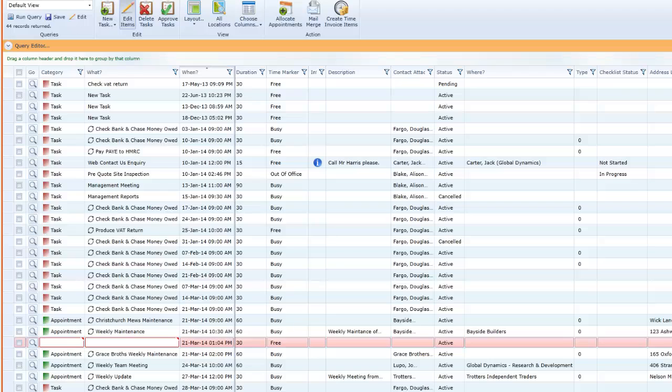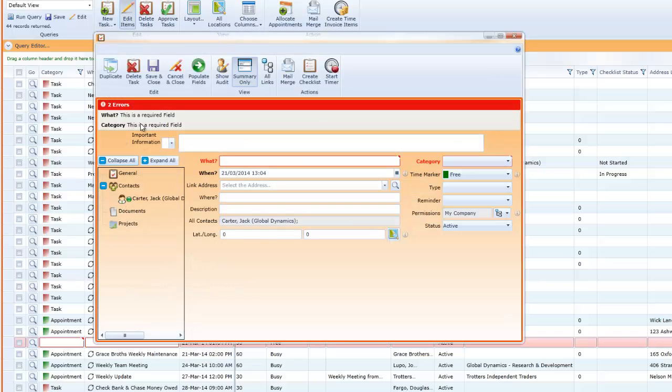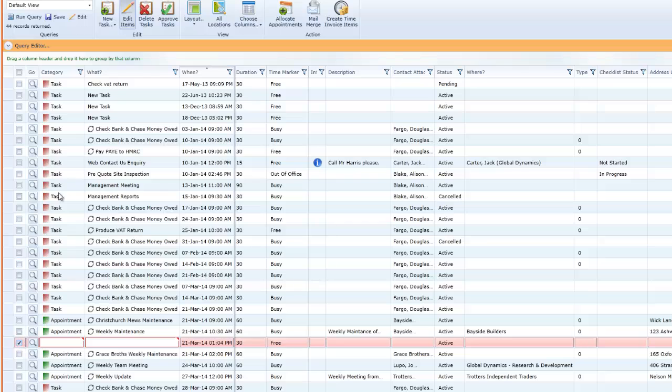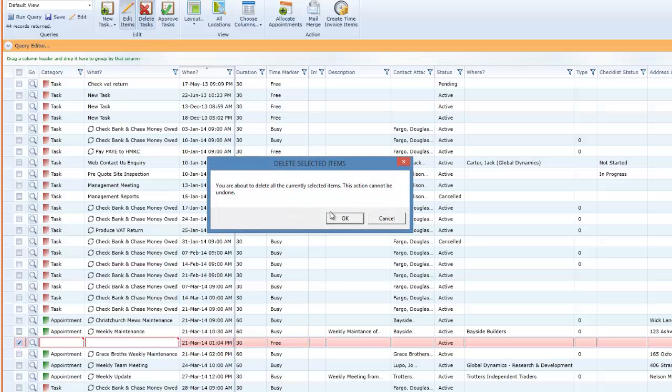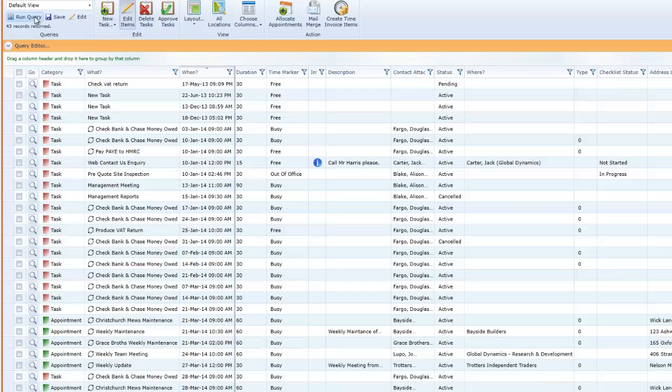To stop this from happening, if you create a task that you don't want to save, click on the delete task item here, not cancel and close, as shown. The task is not created. To delete the empty task, simply check the box beside the task, then click on delete task icon. Run the query again as shown to give you the up-to-date list.